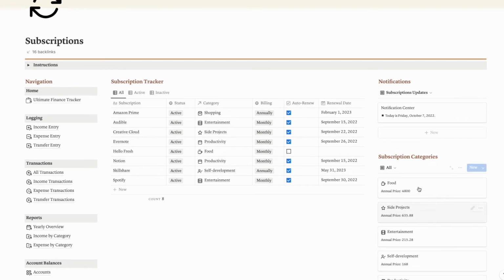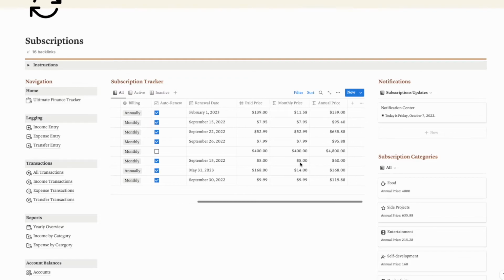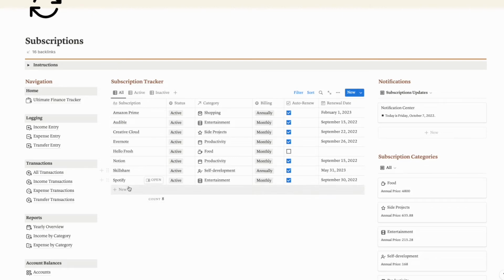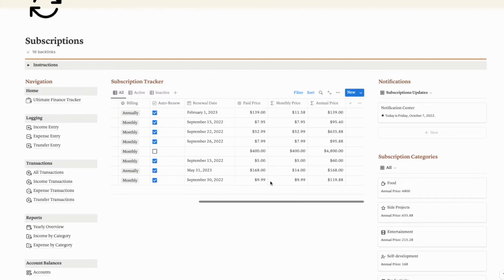So this is just a database for you to track all your subscriptions, all your active and inactive ones, as well as categorize them. It also calculates your subscriptions monthly and annual price. And the calculations are based on this property right here, which is billing. So for example, for Spotify, you indicated that this is billed monthly. And in the paid price property, you enter that you pay $9.99 monthly for Spotify.